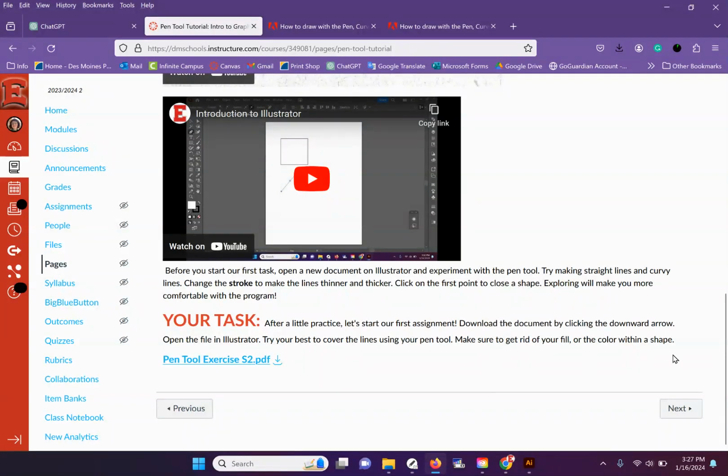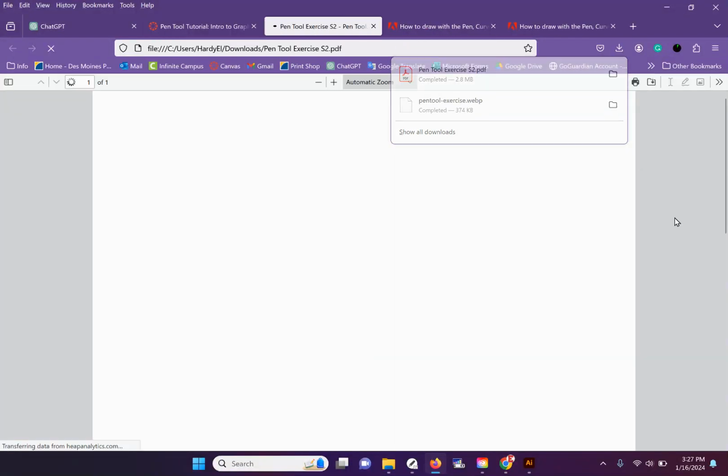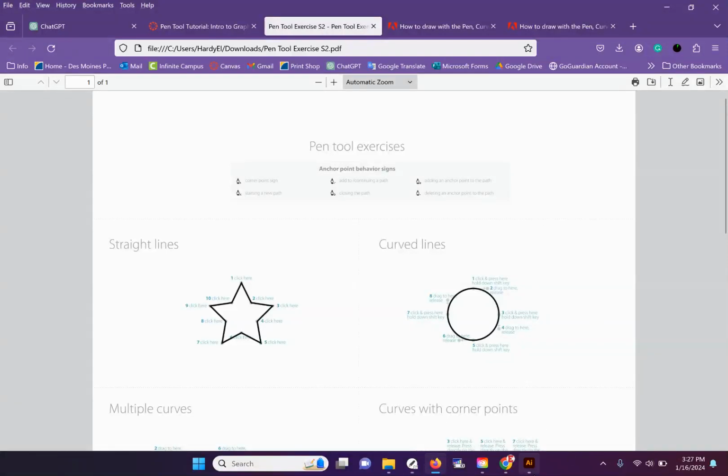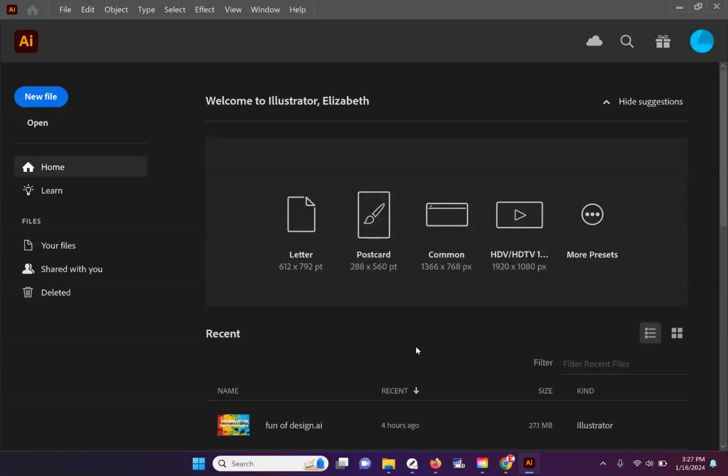And I will explain a little bit more about that here in a second. But first, let's get this document going, okay? So I need to make sure that I download it. So I'm clicking the downward arrow. If you click on the link, it's just going to try to open it up in Canvas, and that's not what we want to do.